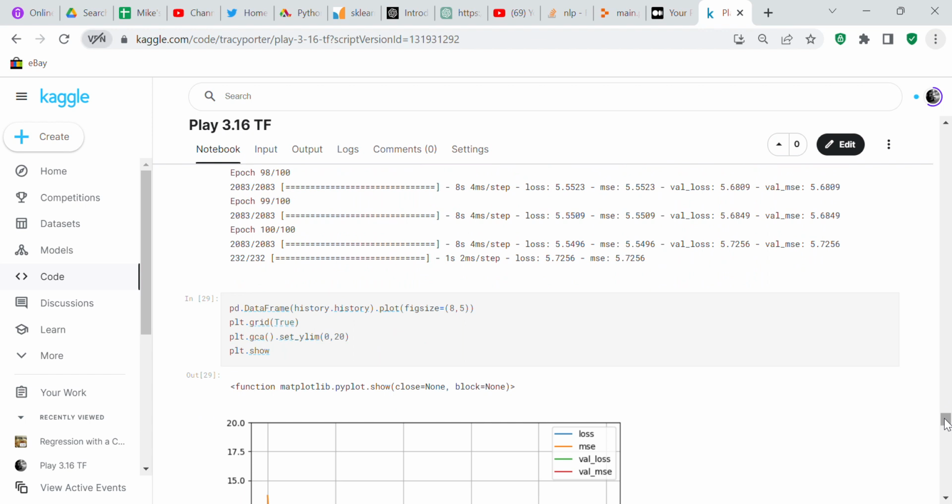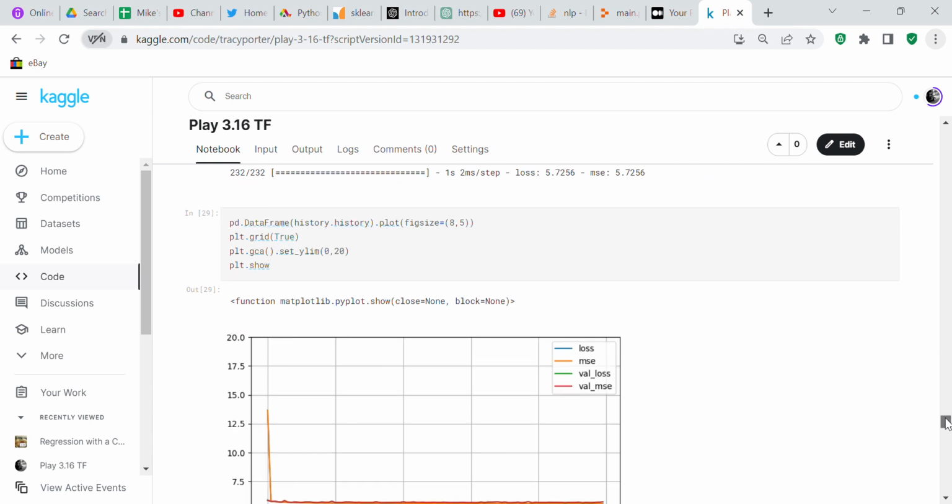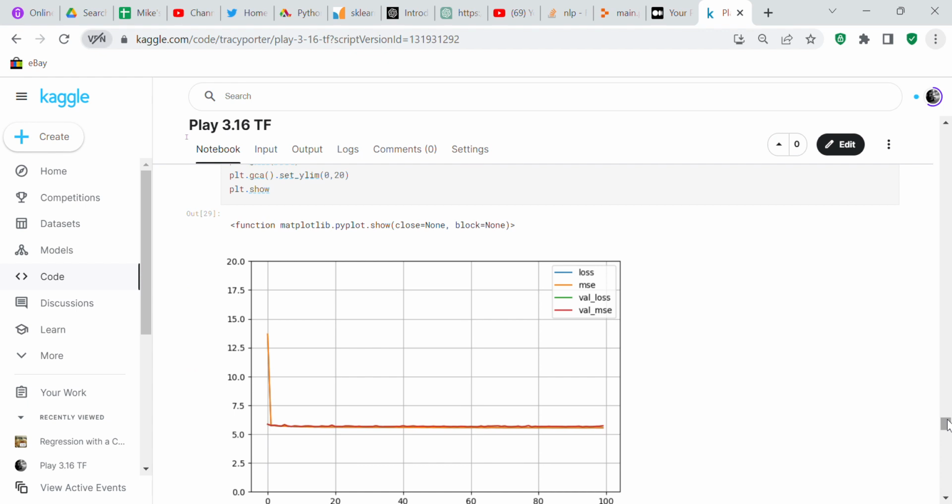And so that's it. It had an MSE of 5.72. And then we graphed the loss, and you can see the loss in the training set is really close to the loss, or the MSE, that's the error. The error in the training set is really close to the error in the validation set.